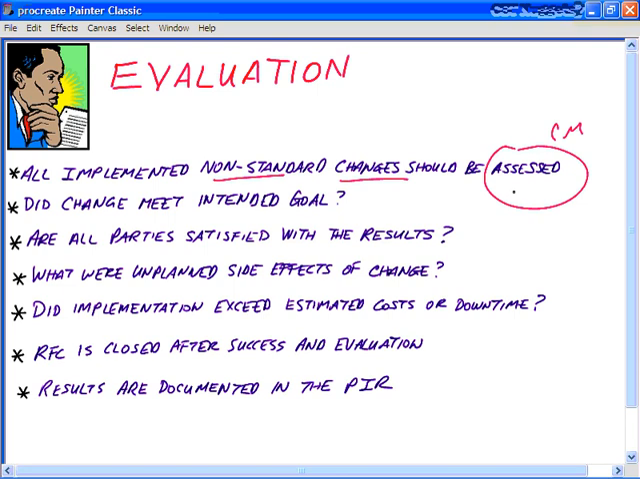And what are the things we're going to ask ourselves as we evaluate this process and this particular change that we put in place? For example, moving a bunch of workstations from one area to another. Did that change meet our intended goal? Are all the parties involved in this migration of machines from one area to another satisfied with the results? Were there any unplanned side effects of this change? Did it negatively impact any other areas? Did our implementation exceed the estimated costs, or did it cause unnecessary or lengthy downtime that wasn't anticipated, okay?